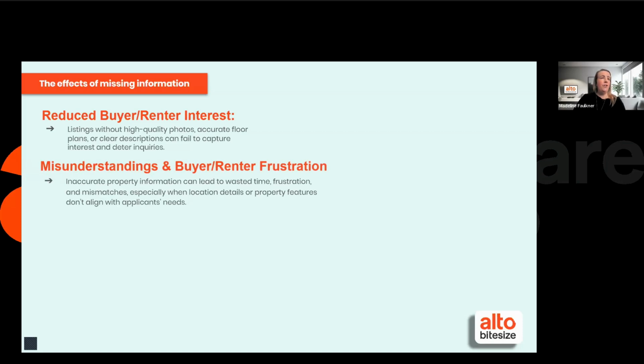Misunderstandings and buyer and renter frustrations. Inaccurate property information can lead to wasted time, frustration and mismatches, especially when location details or property features do not align with your applicant's needs. That's why it's key to ensure that your application registration is on point.